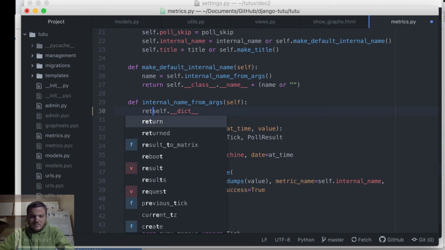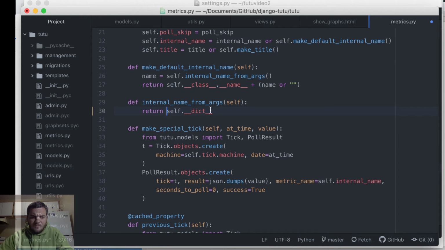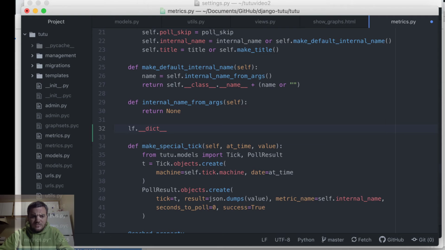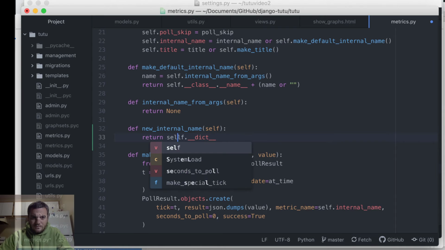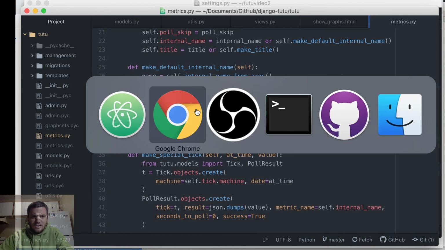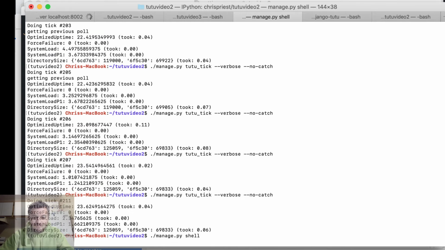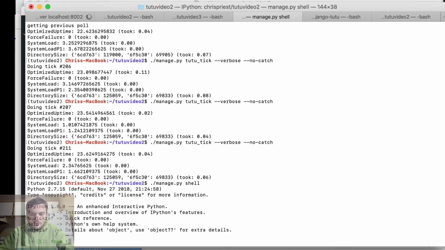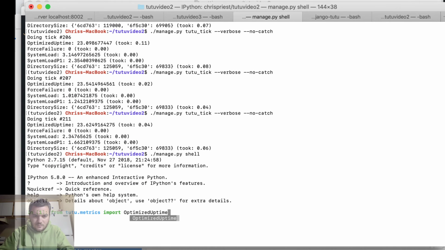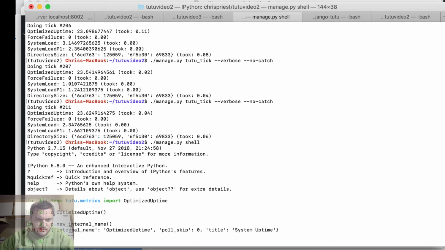So I can say return... well, first I'm just going to do this just for testing. I'm just going to make a new function. We'll just call it new internal name. And now you can go to the shell and test it, and just see what it does. There it is. It's just all the attributes.